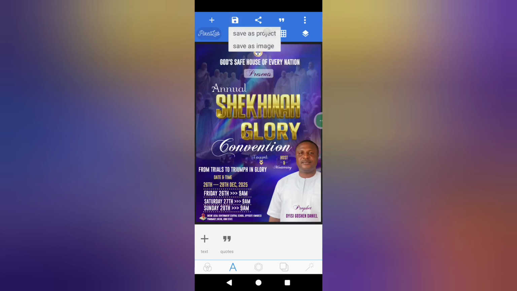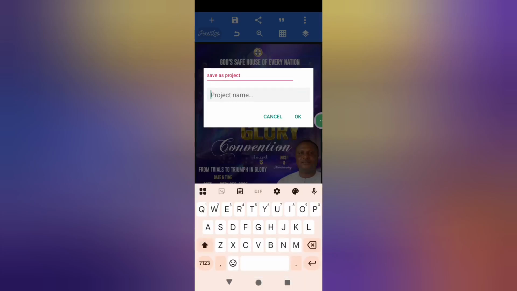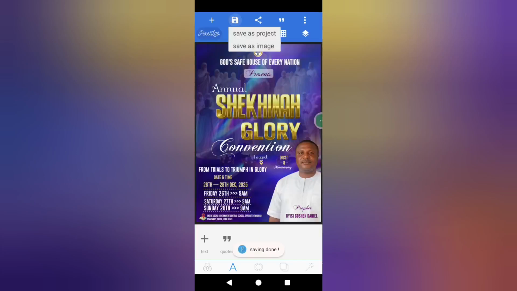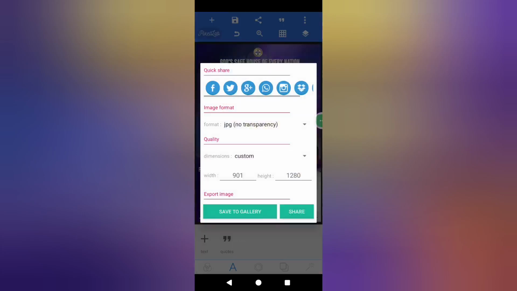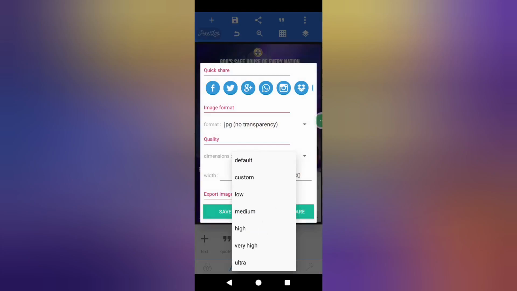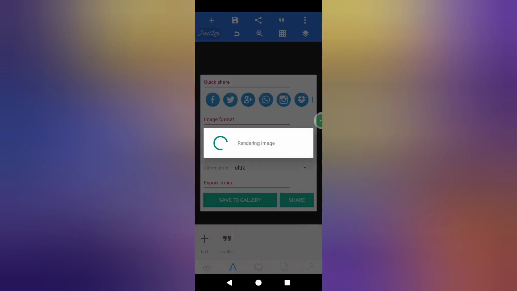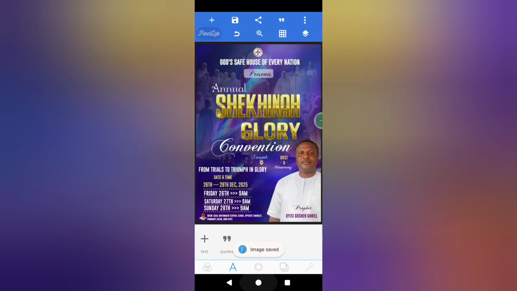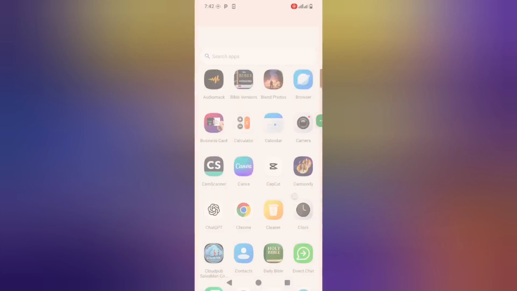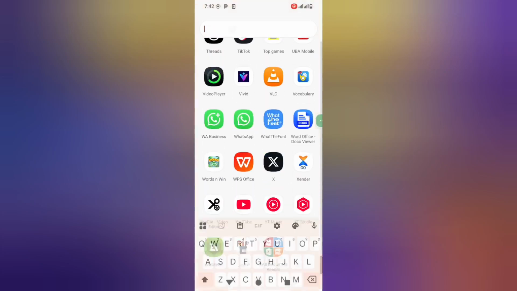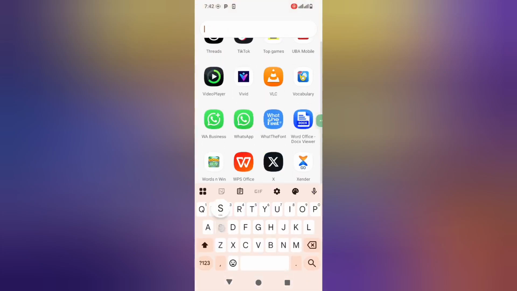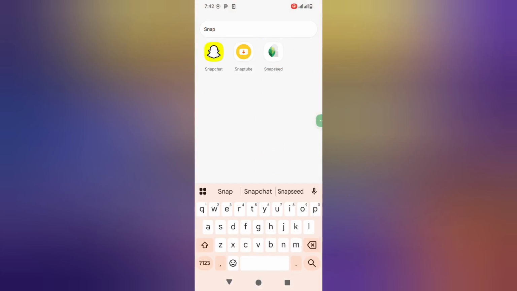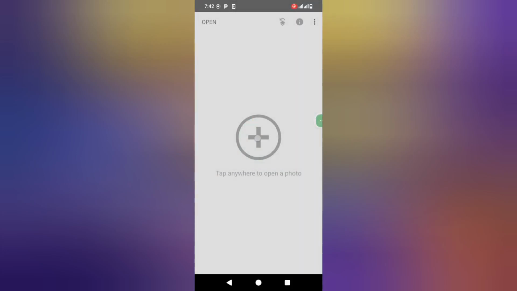Okay, then you save it as project. That's right, go share. Then you save it as image. Then as ultra, you save as ultra, and save to gallery. Then let's move to the editing apps. So the first editing app we are making use of is Snapseed.